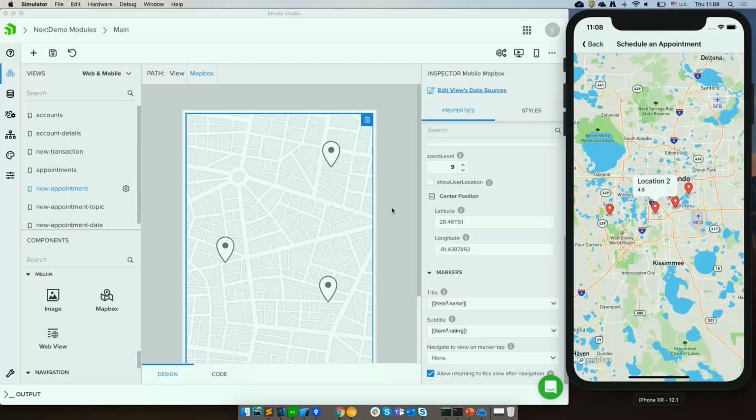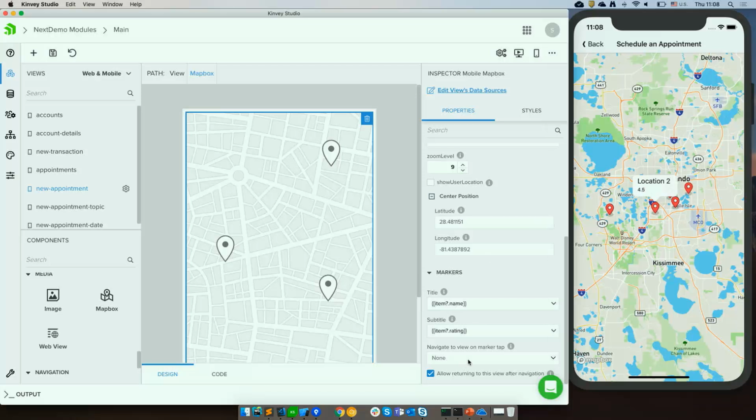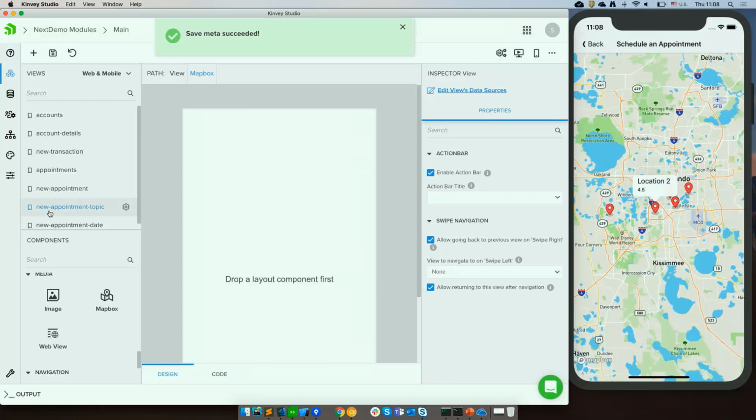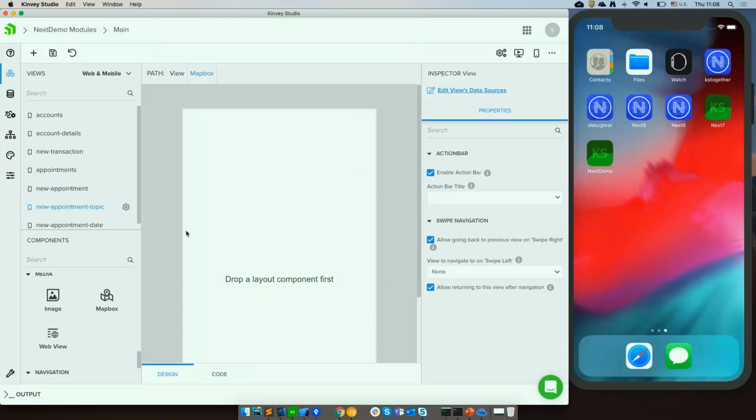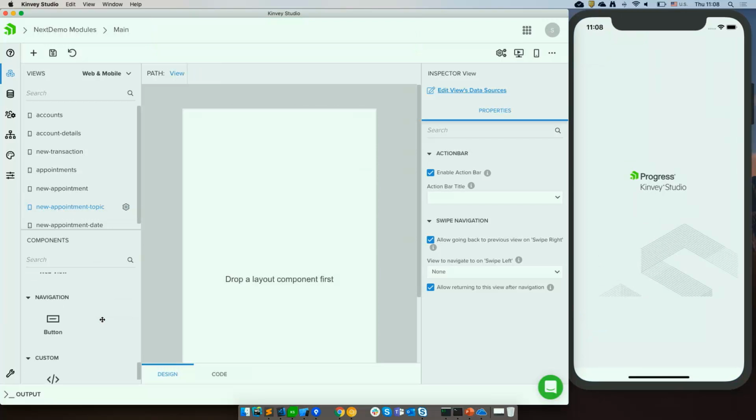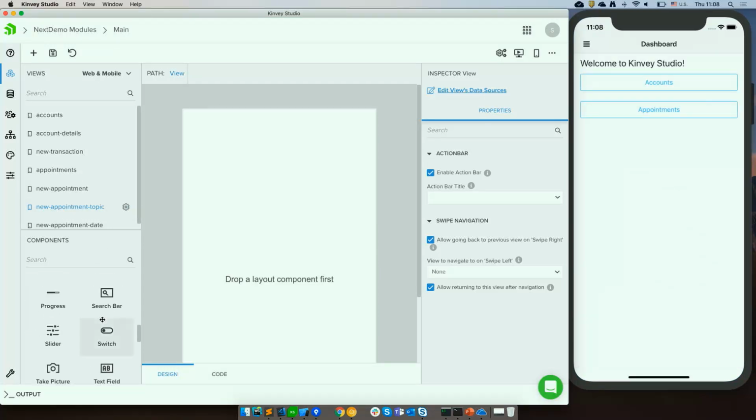And what I want next is when I click on the location, I should start the appointment scheduling and it should lead me to another screen. So I can do it right here. I can say that when I click on a marker, I want to go to the view, select appointment topic. And I can start building my appointment topic view. In this view, I'm going to drag a form. This is going to be the topic of my session. Like in this demo, I'm going to have just two topics, general and, for example, loans. And I'm going to drag a form here.